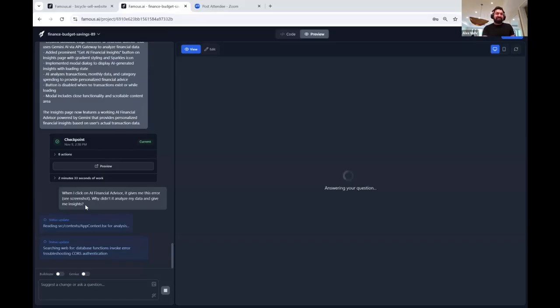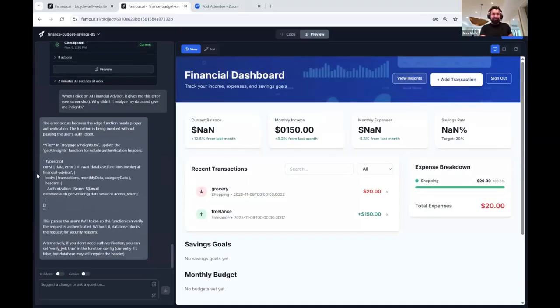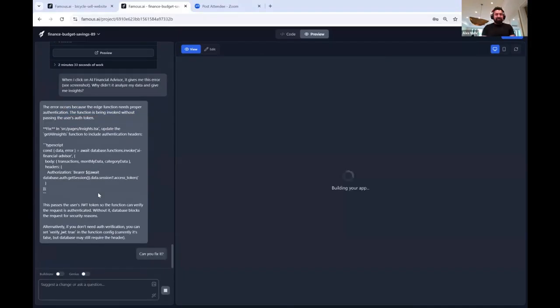Today is about how you can half-ass build a product and make a lot of mistakes in the meantime. All right, the error comes from the edge function, proper authentication: calling the edge function without passing the user's auth token. Okay, let me just see if it can fix it. So maybe that was the problem.